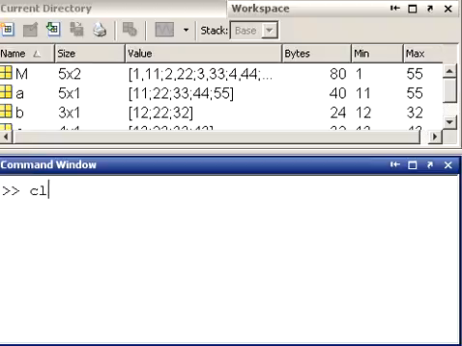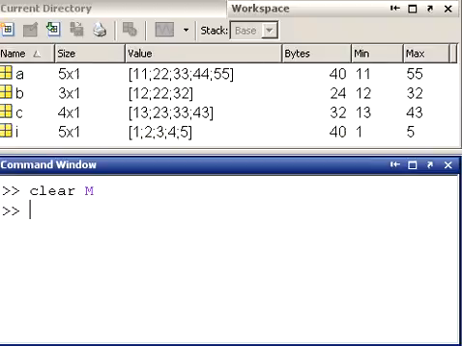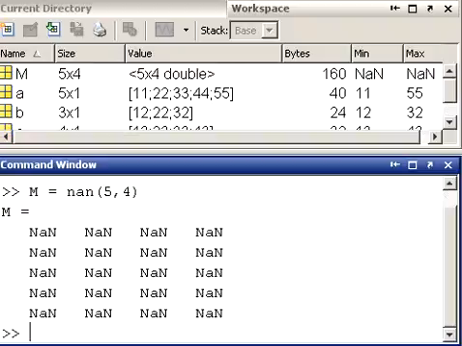The way we're going to solve this little problem is by pre-allocating M to be a matrix full of NaNs. Let's clear out the original M that we were just working with, and I'm going to say now that M is equal to NaN. And how many rows do I want? Well, I want 5 because there's 5 data points. And I want 4 columns because there's 4 columns of data. And so now we have an M that's full of NaNs.